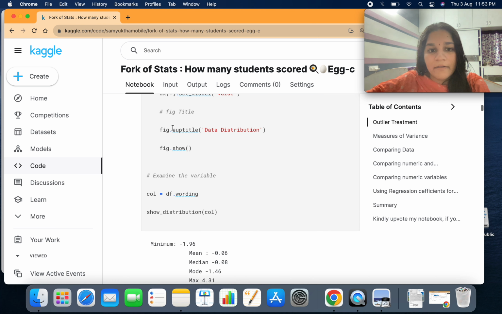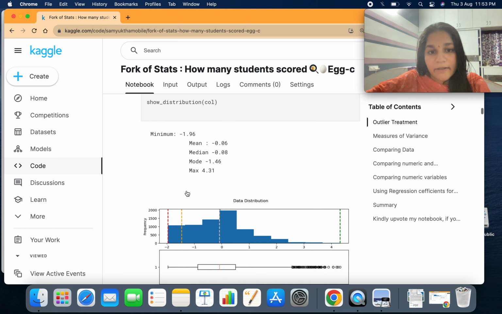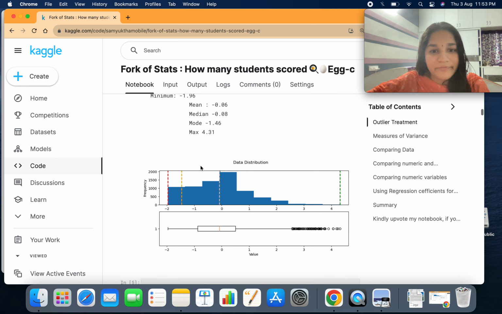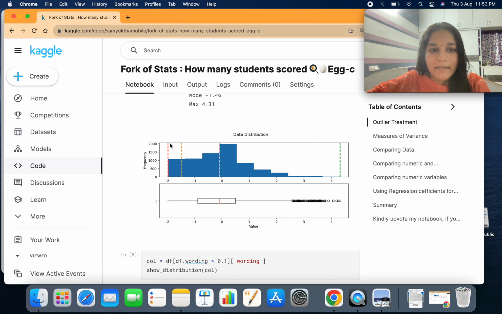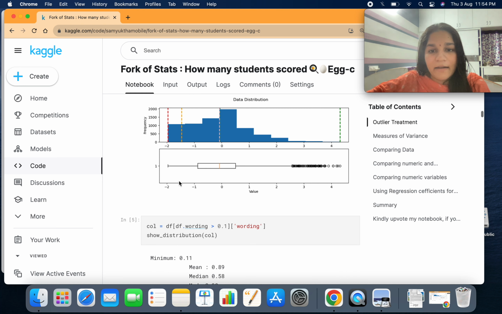So you can see for a column called wording, it is a numerical column. You can see the minimum value, maximum, mean, median, mode, and they are depicted in the histogram using these kinds of lines. This is the minimum value, and this is the maximum value. The mean and the median are actually colliding here, so they're very thin here. And this is the mode value, it lies at minus 1.5. And you can simply see the outliers are above the quantile range over here.